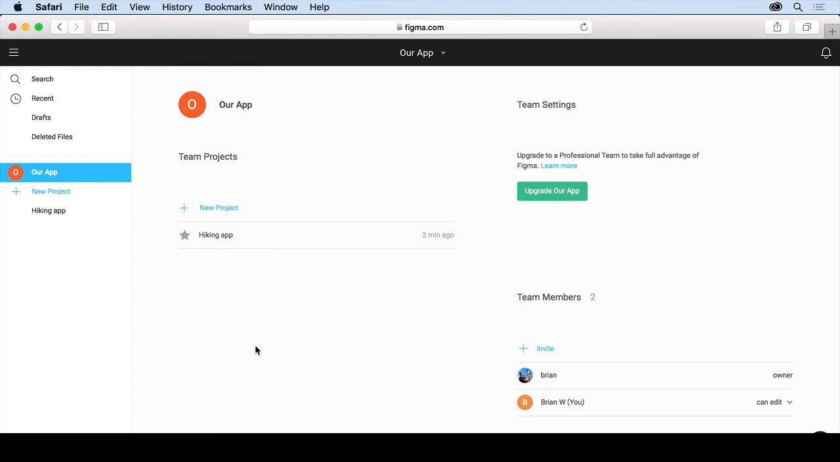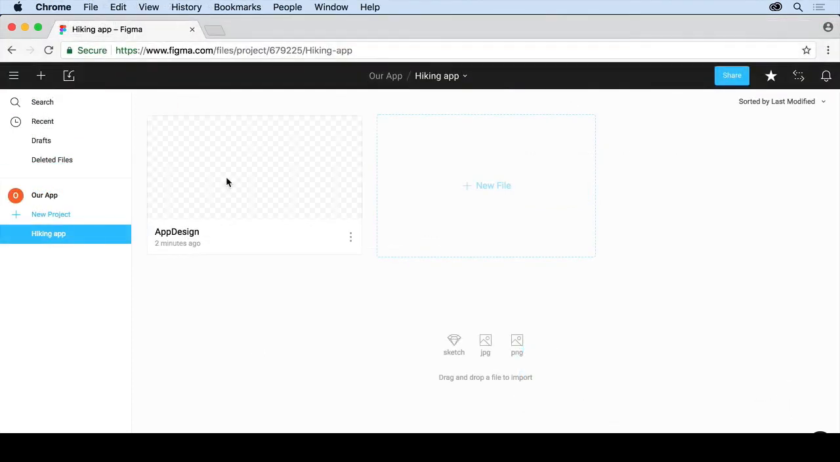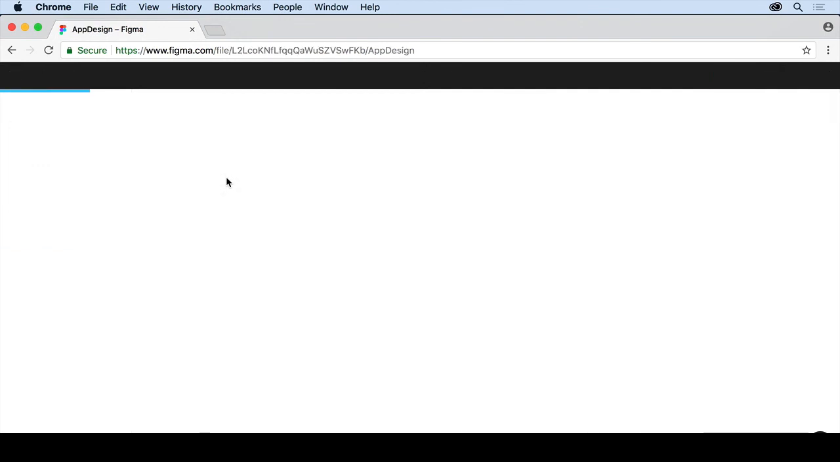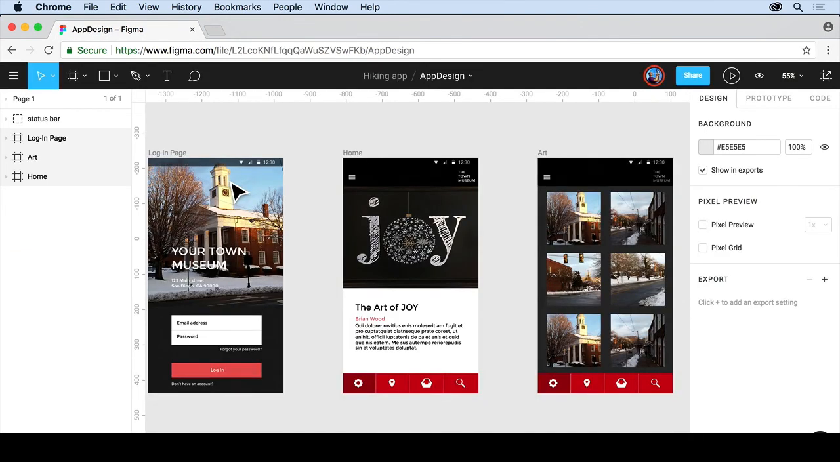All right, I'm going to switch back over to myself and open up this file within the hiking app project. So double click. Now that we have a free team set up and we've created a project with a file inside, the next thing we're going to do is we're going to talk about creating a shared library.